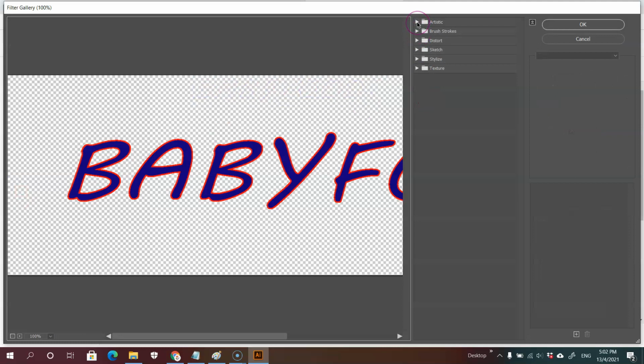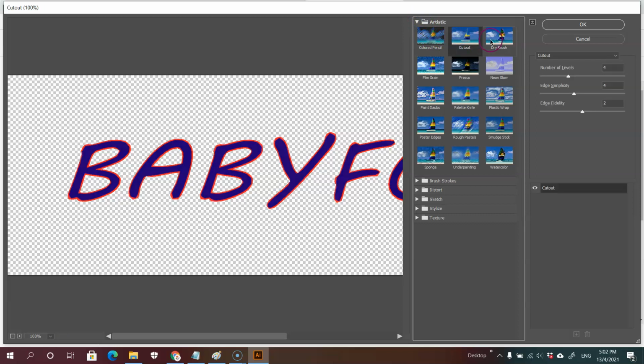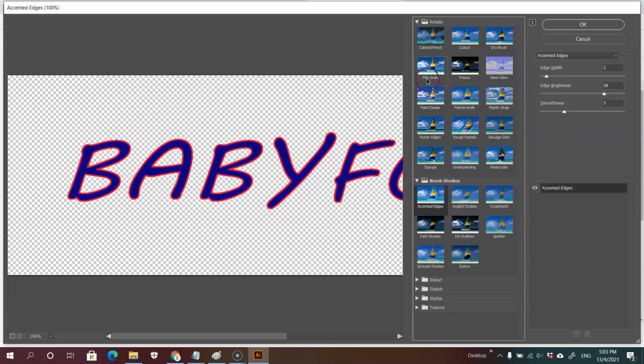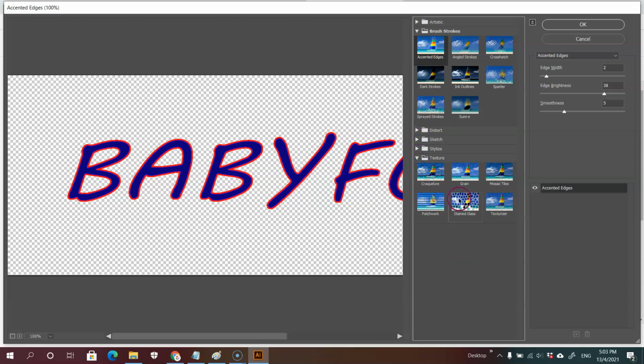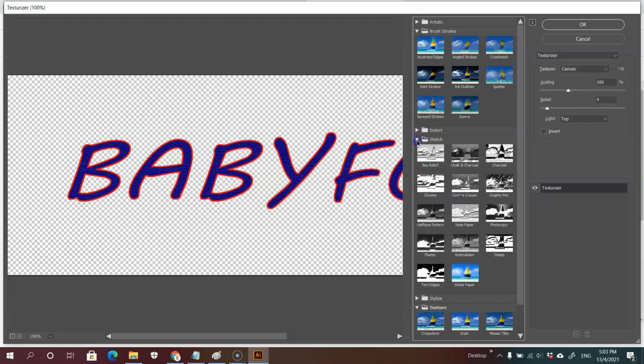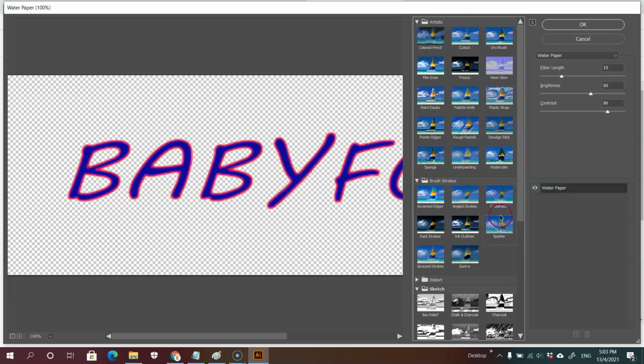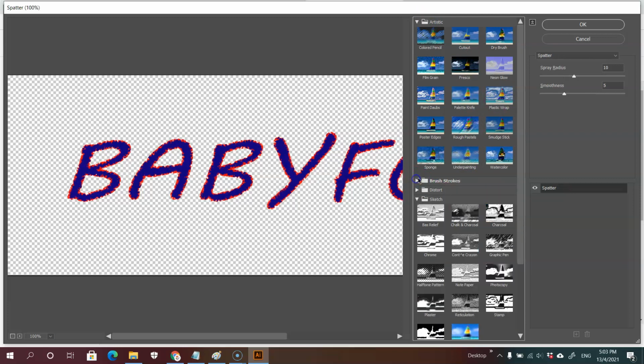In this pop-up dialog box, you have the list of the effects together with the preview. You can click and see whether it is suitable or appropriate for your design, until you find the effect that you like. Something like this. You can have texture, and also design, sketches, artistic. But this one sometimes is not very clear, you cannot see the effect, because we are using text.